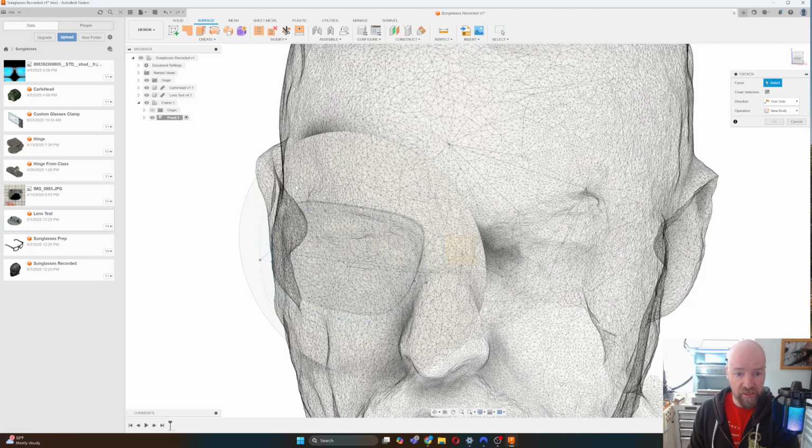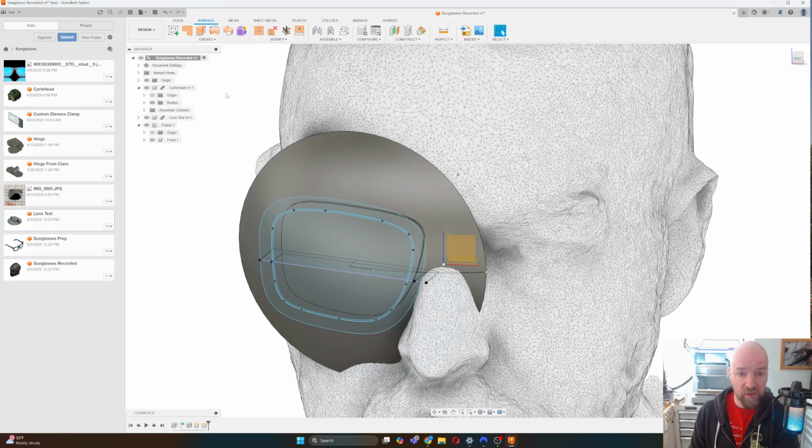Why can I not select you? Interesting. So it won't let me thicken from this component here. Tell you what, let me go back to my main document here. Create, thicken. Yeah, it won't let me thicken.